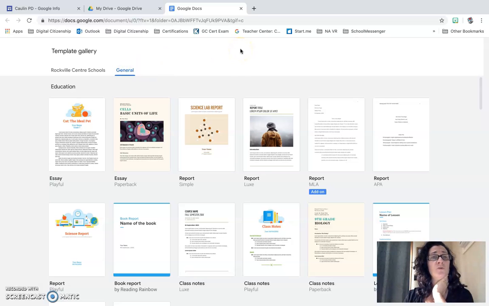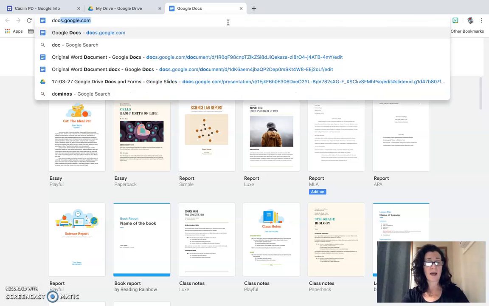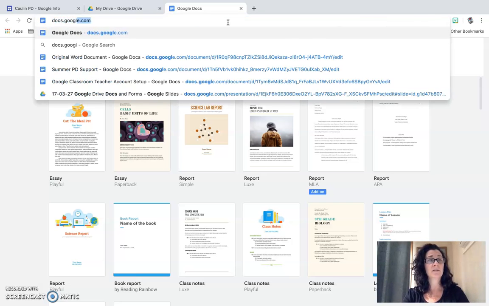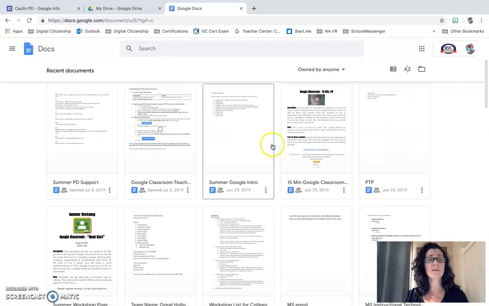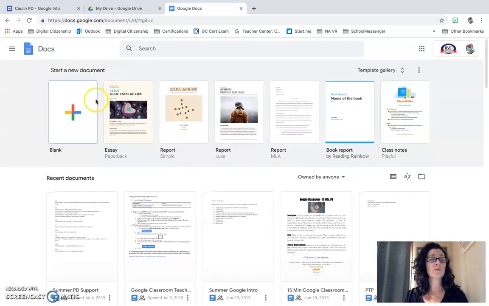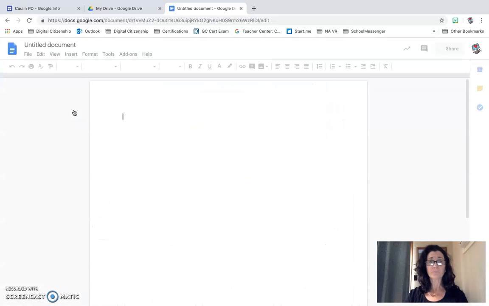Now, you can also go to docs.google.com. That looks a little similar, but when you go to the main Google Docs page, you can either start blank, you could start from some of their most frequently used templates, or you can see the stuff that you've worked on previously. So what I'm going to do is just do a blank document.